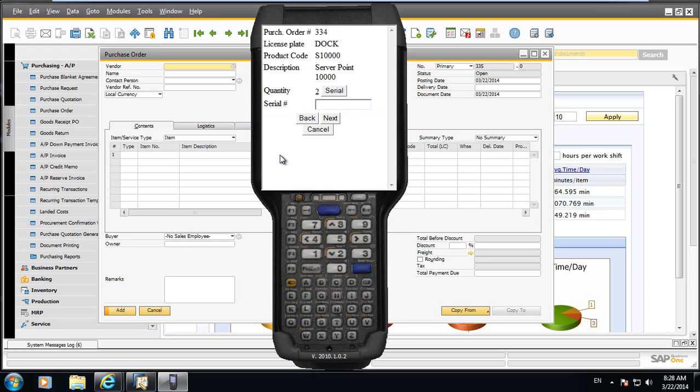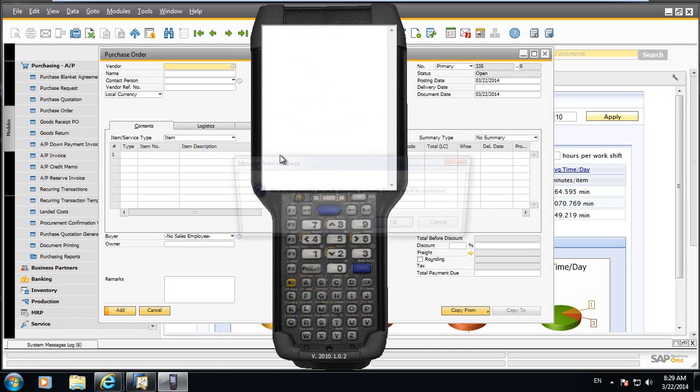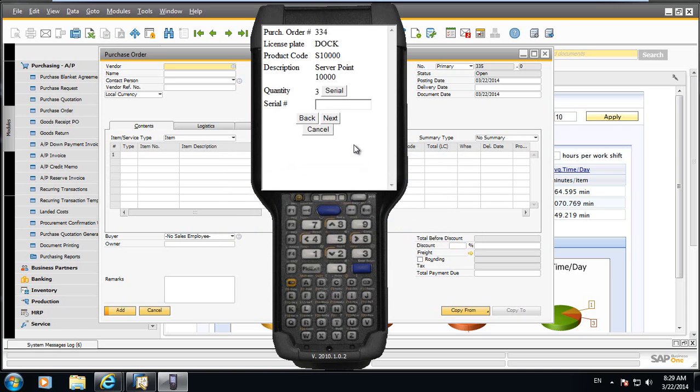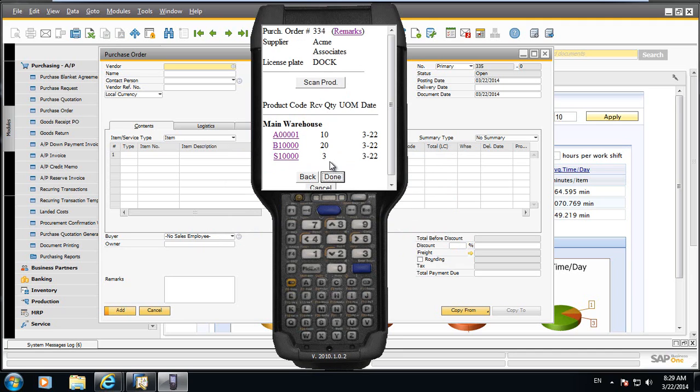And we'll go ahead and put those away onto the dock. Okay, again, it's telling me the quantity exceeds the quantity ordered. Do you want to continue? We'll go ahead and click OK, and now we've received 3 of those in. When I'm done, I can go ahead and click Done.